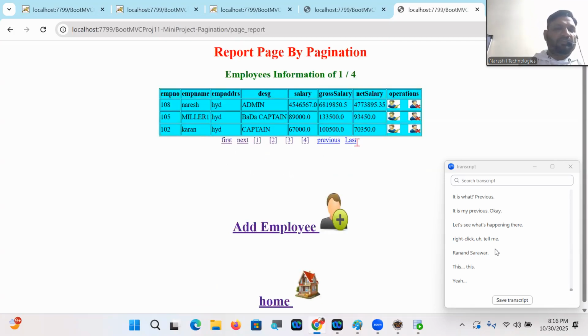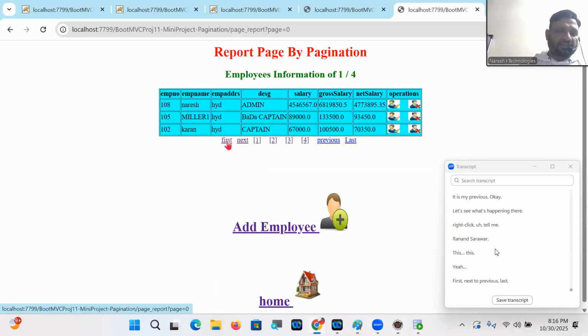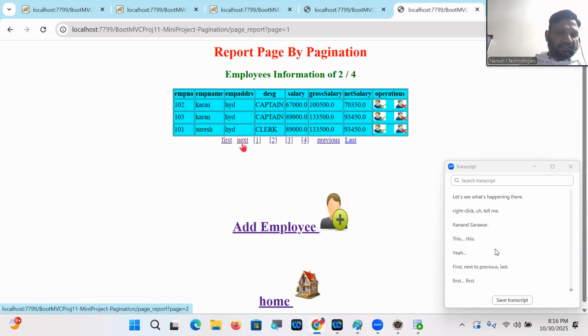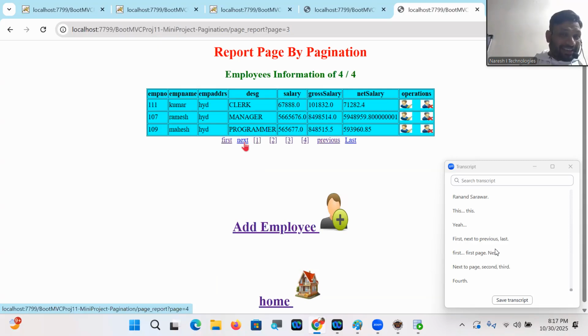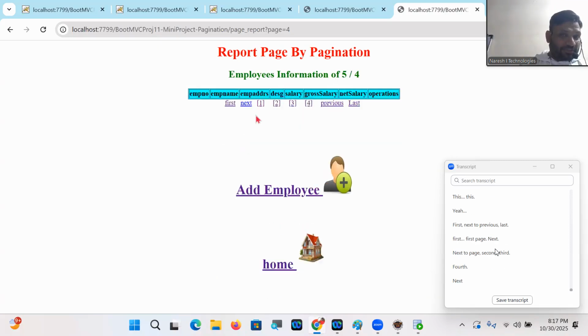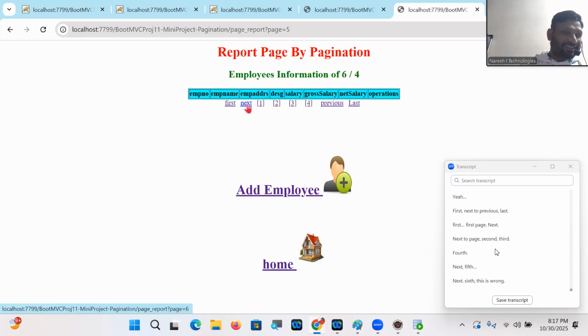First, next, previous, last. First page. Next page. Second, third, fourth. Next, fifth. Next, sixth. This is wrong. This is wrong or not there? Okay. Last page.